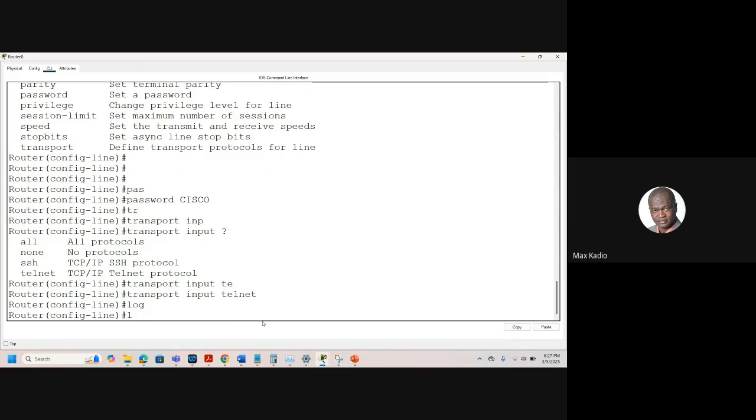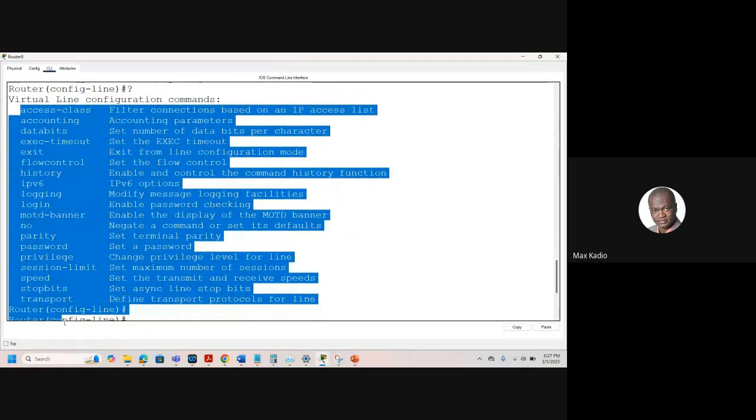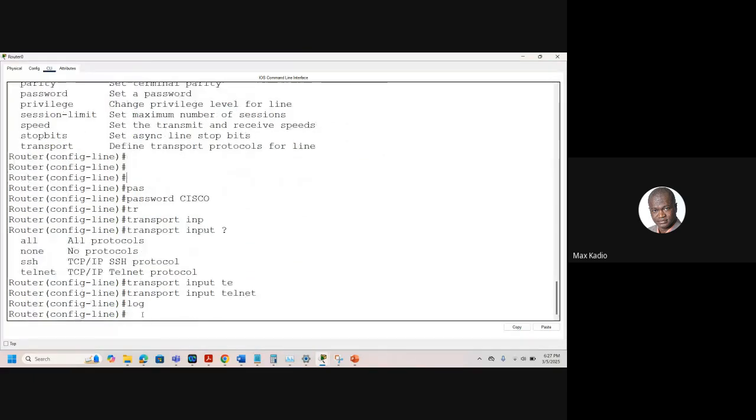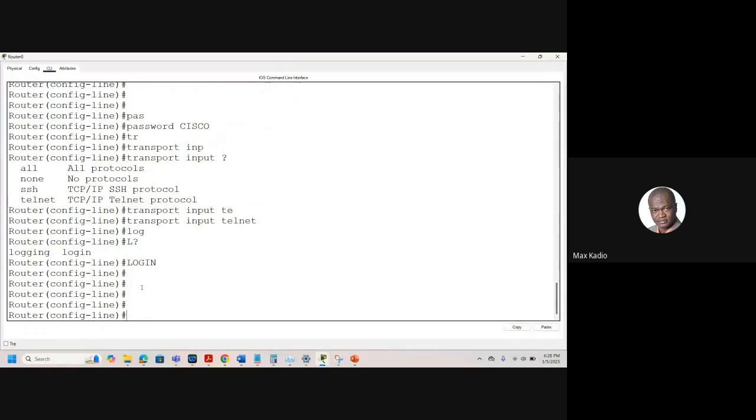So for example, if you're here and you type question mark, it's going to list all the commands that you can use. But if you know that you want to see all the commands starting with L, you type L and a question mark. Then it will show you only the commands starting with L. You can use login. You type login, you press enter. If there is no error message, it means all good.